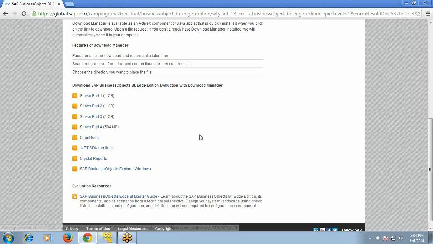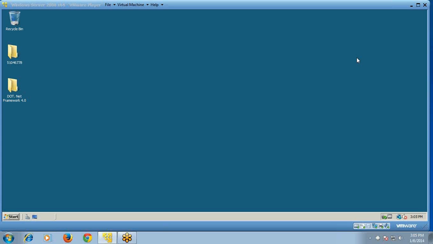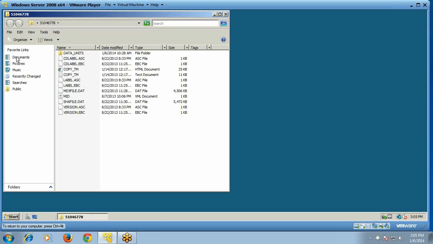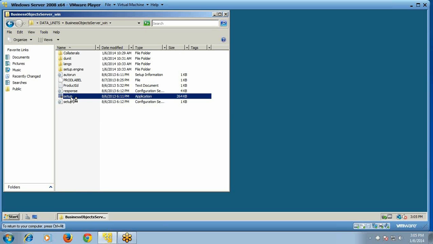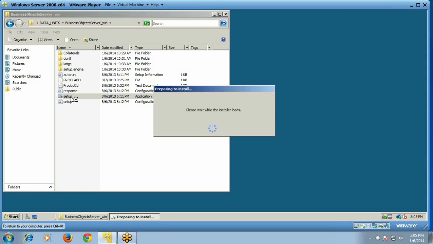After downloading this, we can extract them. After you download the 4 parts of server, you can extract them in a folder which would be named 51046778. Go to data units, business object server, and then you should run the setup. Let us wait till the installer loads.